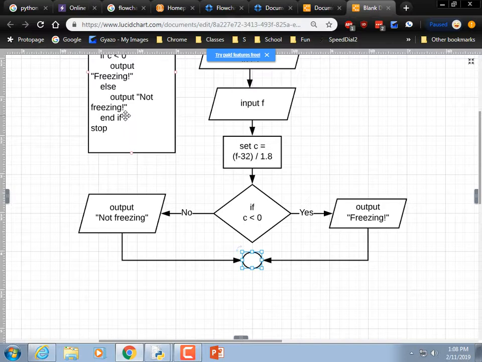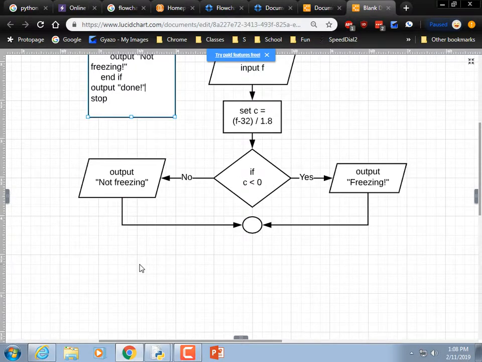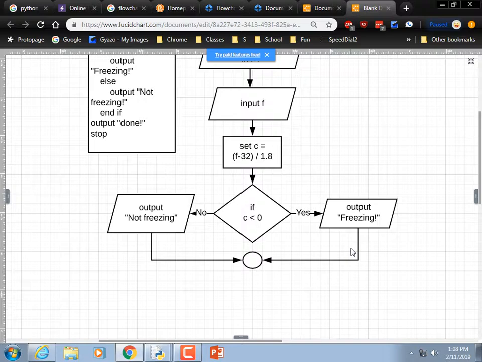I'm going to add one more statement here that I forgot to put in my original pseudocode. Above the word stop here, I'm going to do output, quote, done, end quote. Also added an exclamation mark there. I'll go back and modify my original pseudocode with that as well. All right, so I need that statement.